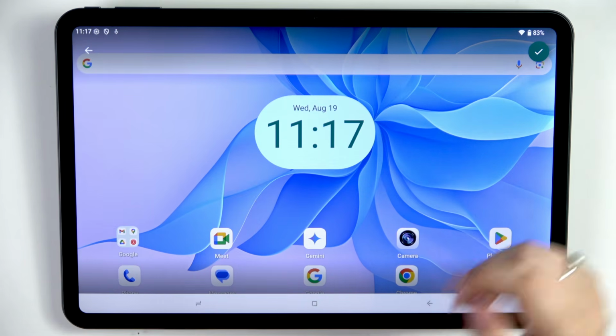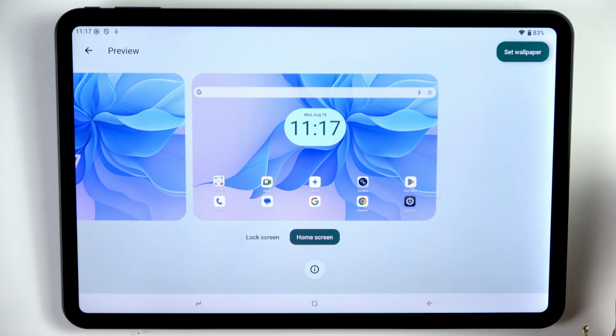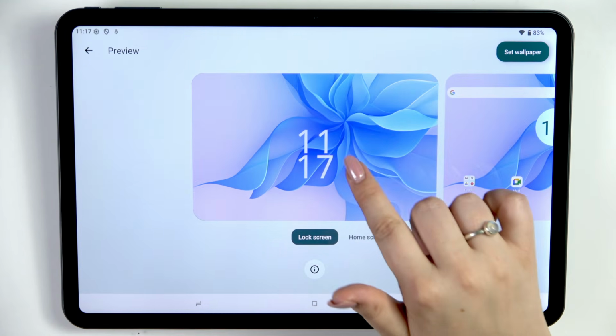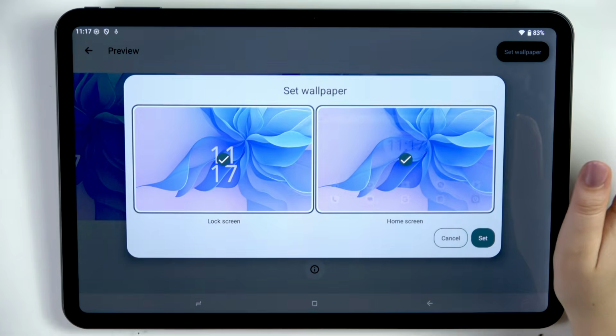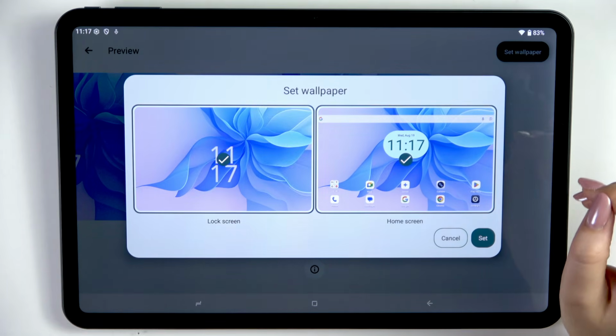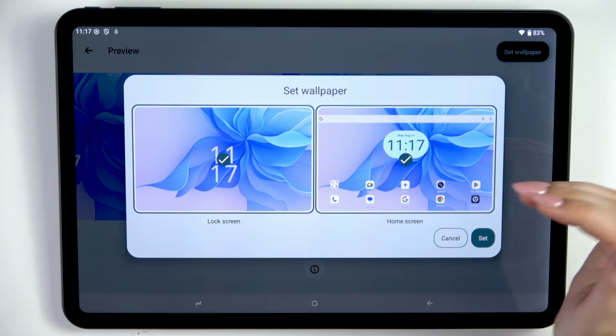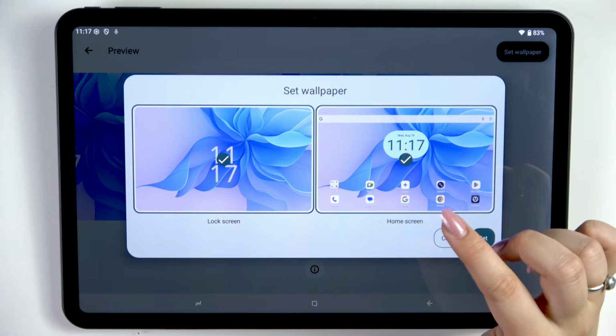And if you're happy with the results, just tap on the tick icon in the right upper corner. It will be immediately changed also on the lock screen. So now let's tap on set wallpaper, and here in this section you can finally decide whether you want to set the wallpaper as your lock screen, home screen, or both.